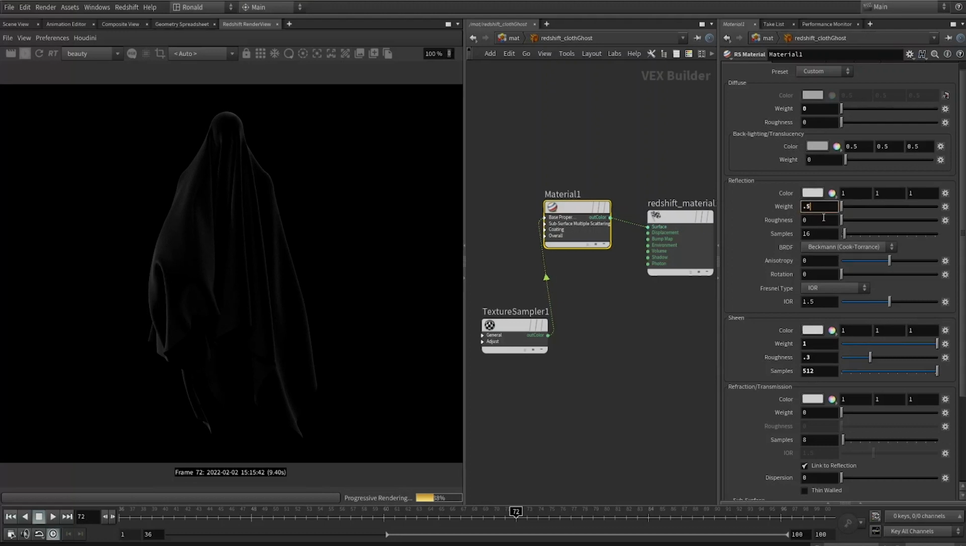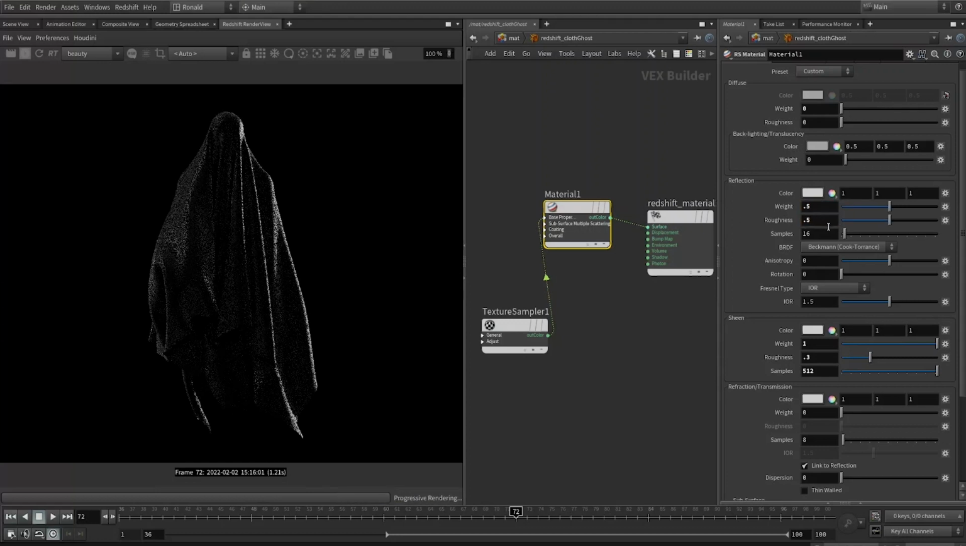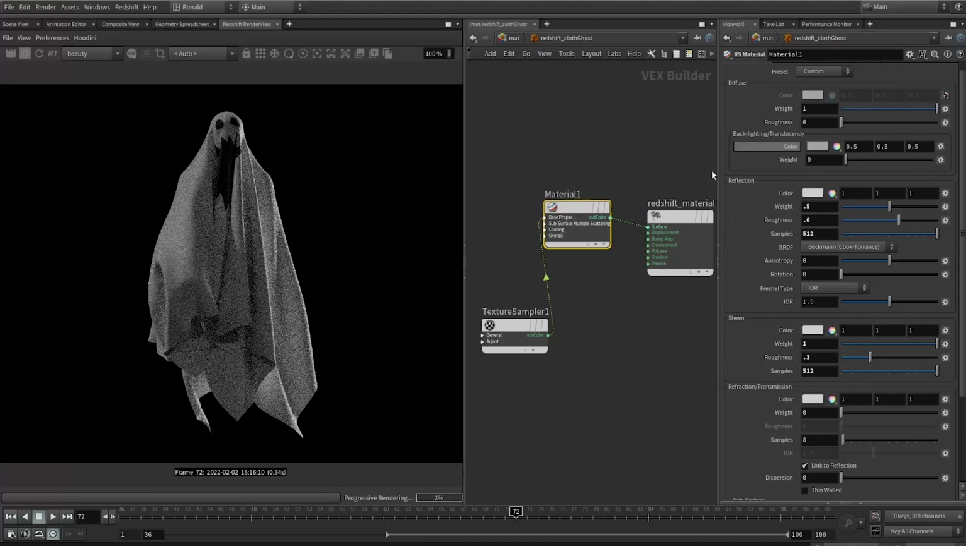It's not like, oh, it's cloth and we have to use the sheen, right? You can just do it to taste. Right. So the cloth is quite very much blurrier like this, and then I can bring back my diffuse weight like this.